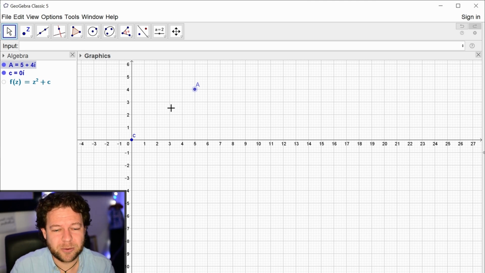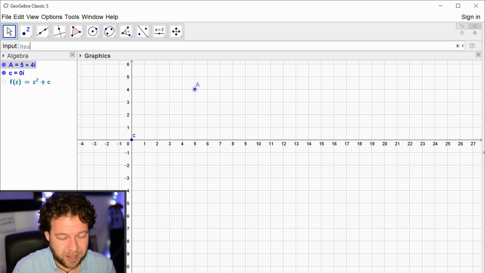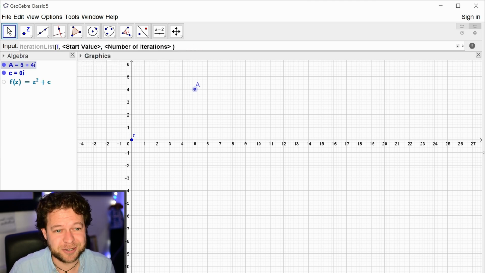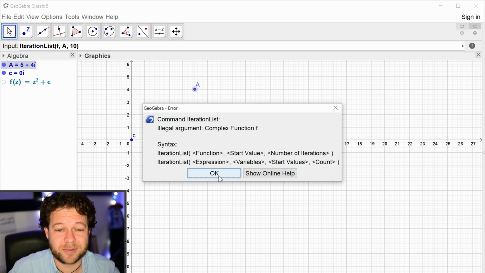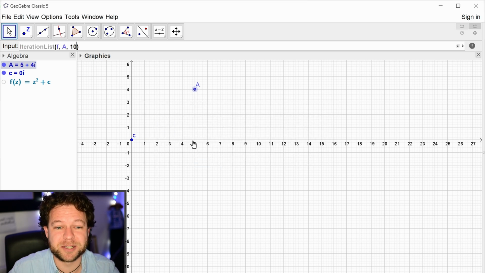So what are we looking at here? Well, I want to iterate this function. And last time we talked about iteration of the bifurcation diagram, there was this great command called iteration list. And it's fine here, right? I could just use the function f. I could start with a and say do 10 iterations, but we have an issue, which is the iteration list command in Geogebra doesn't seem to like complex functions, which is why it says it's an illegal argument. I don't know why that is, but it means we can't use this command to get a neat way of generating a list of iteratives.